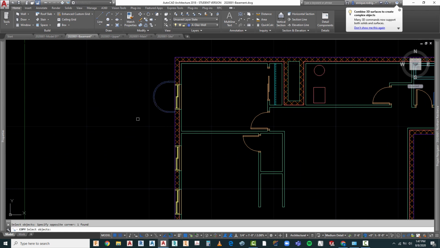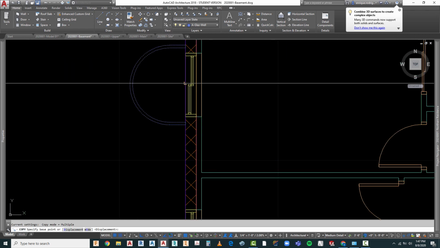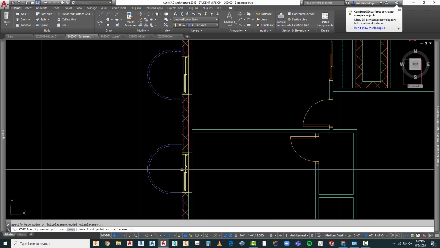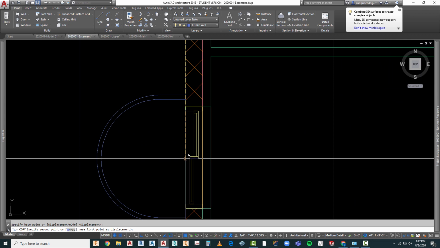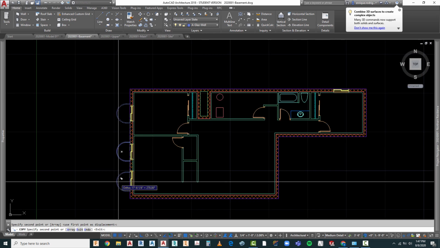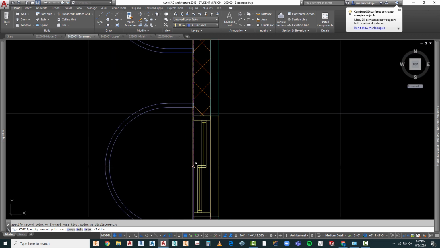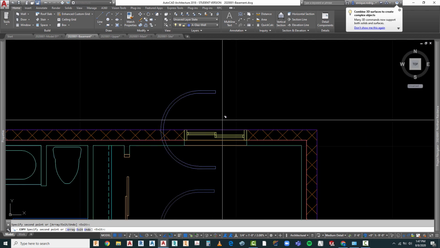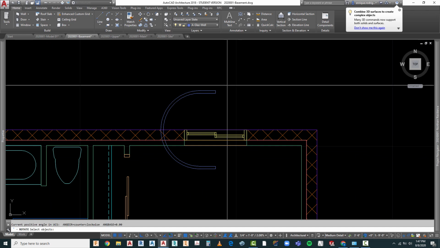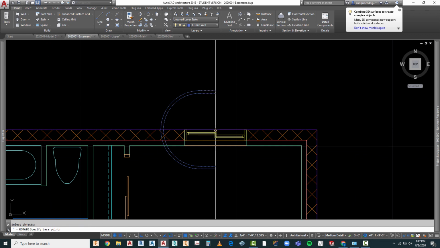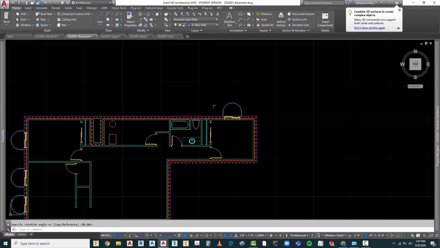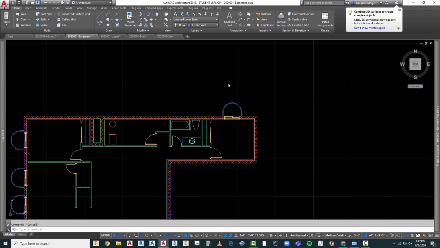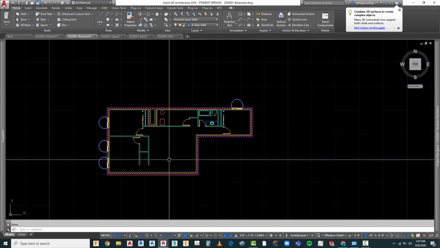and I'm going to copy this, and I'm going to do it from center. Find my center point here, do one more, and then I'm going to do one more here, but I need to rotate that one. Okay, let's go ahead and save that. And we have our window wells located.